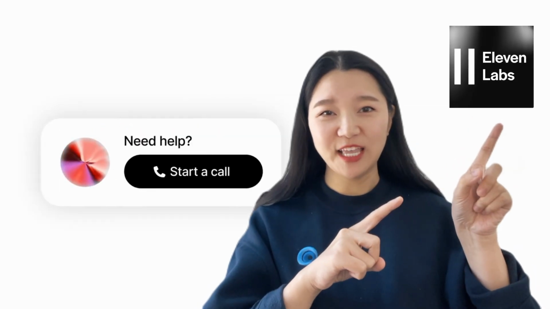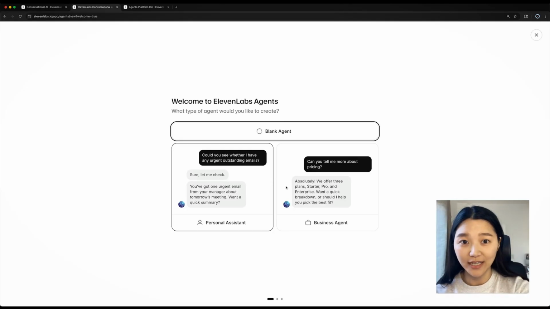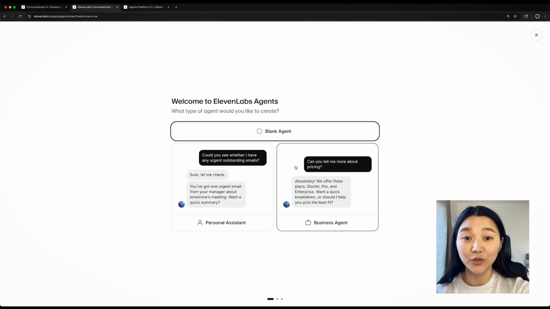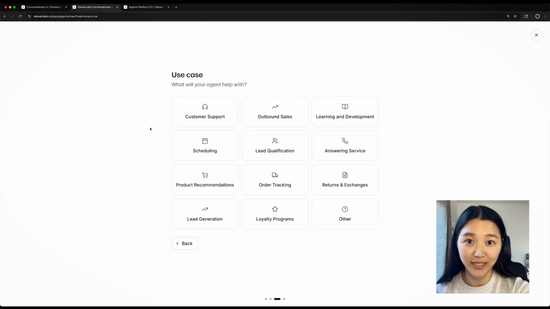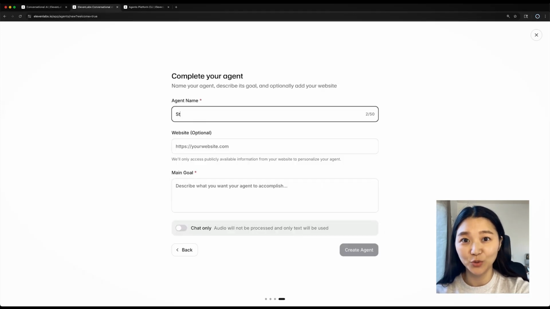Now let's dive into this agent. You can choose one of the templates that are available. Let's say we want to build a customer service agent for our business. So we'll just choose the business agent here, and then we'll want to make this a customer support agent. So let's just go ahead and call this our store assistant.